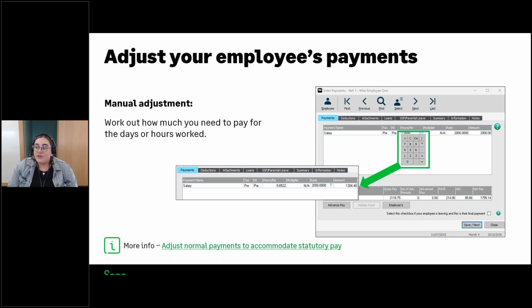So if you had a leaver who left partway through the month, you can use the same kind of principle there to work out how much pay they're going to be getting paid for the days that they worked out of that full pay period.